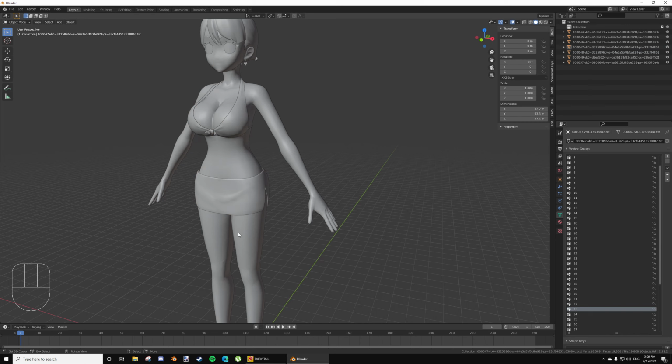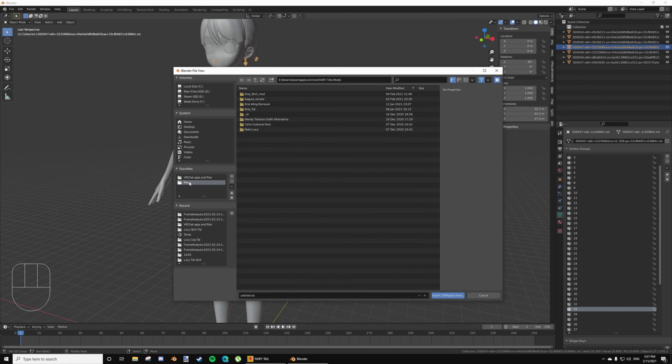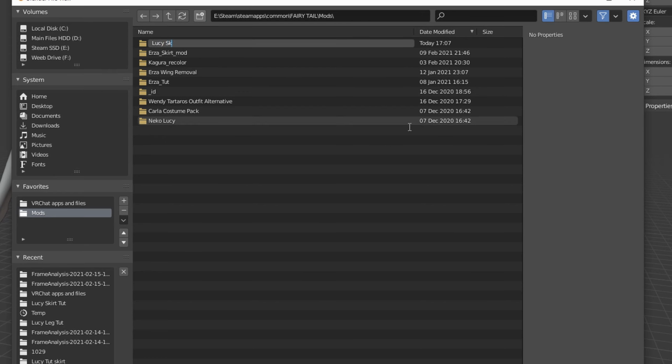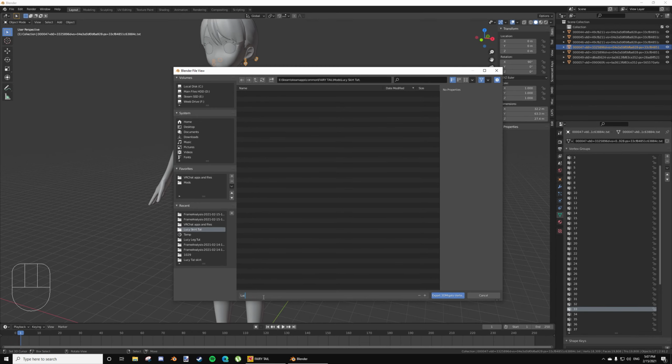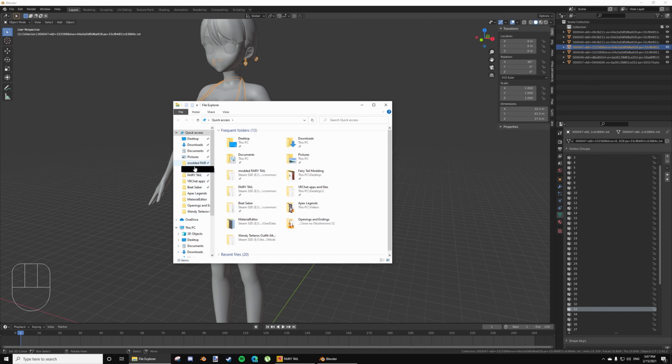So this mesh is done, but we're gonna check it out in game and make sure that it all works out correctly. And then we're also gonna go over how to fix the textures as well. So let's go ahead and export this. I'm gonna highlight that, export, raw buffer. We're gonna go to our mods folder, and we haven't made a folder yet, so I'm gonna make a new one here. And we're going to save this as Lucy skirt.